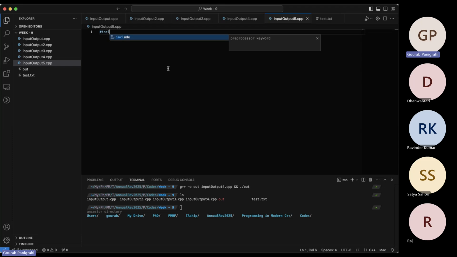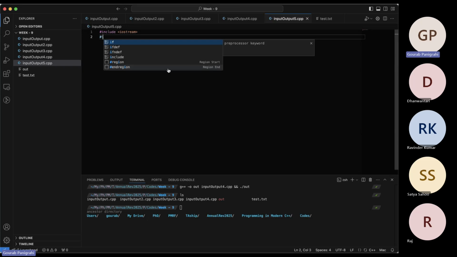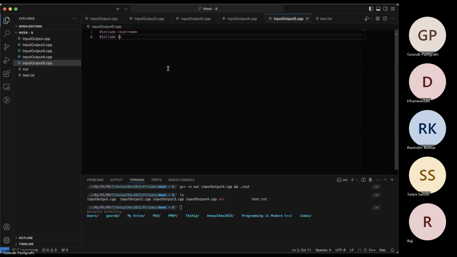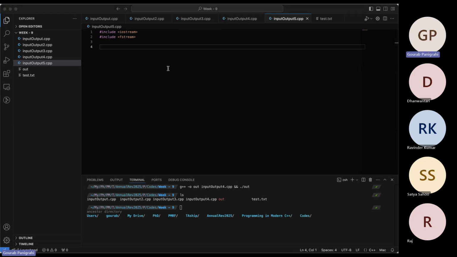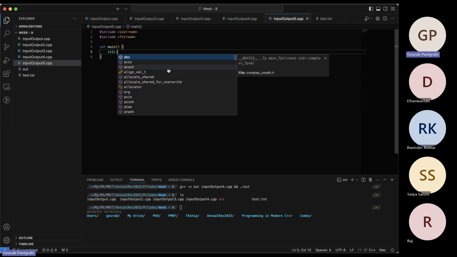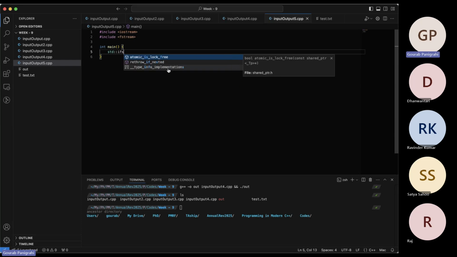So similarly, I'll just include #include <iostream>. But this time I want files to be worked with, so <fstream> is also included. And that's it, I guess. Let's see if we need more header files later. This time I'll have a std::ifstream, like input file stream.